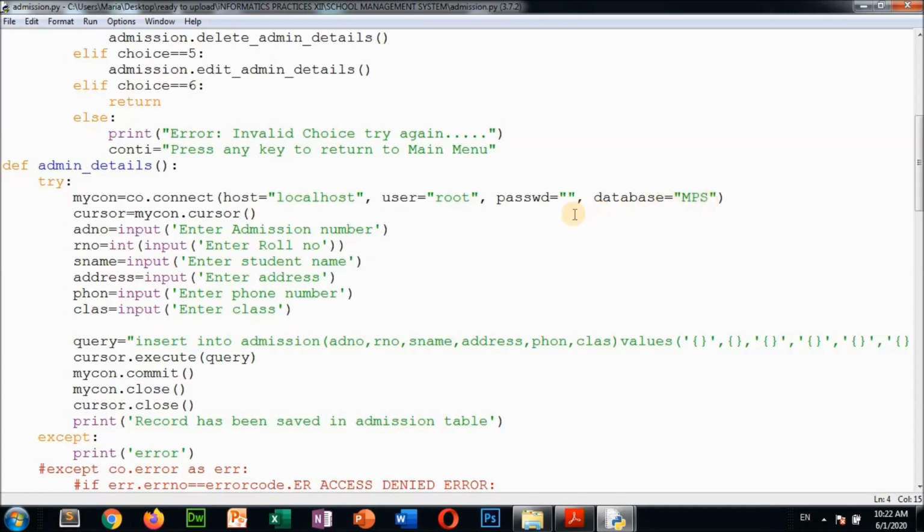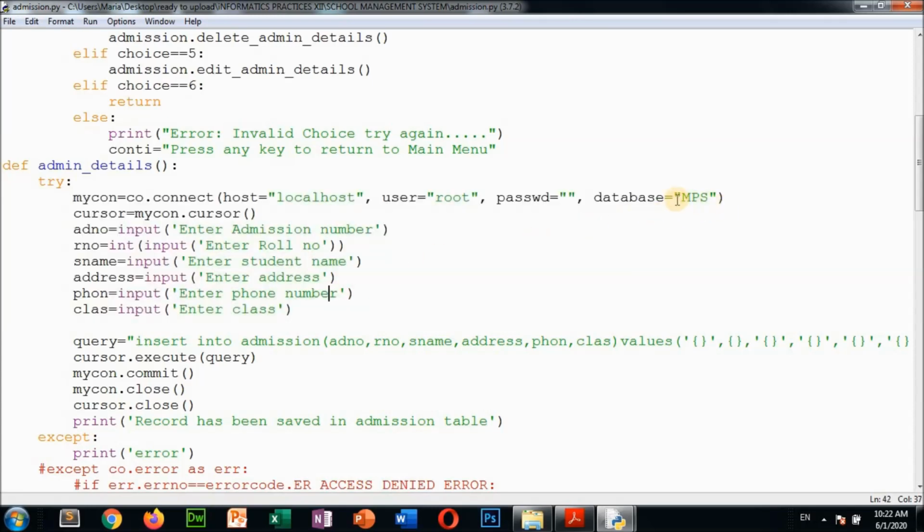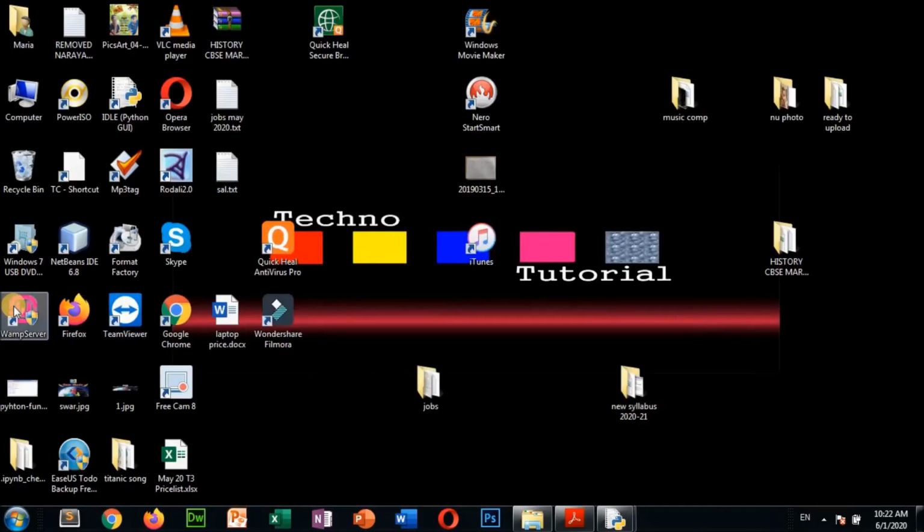Now see, if you execute this statement, it will not work in your system. Why? Because this database should be there in the system, then only it will work. When you execute this program, you also have to start the web server. Then only it can retrieve data from the database, or store data in the database, right?